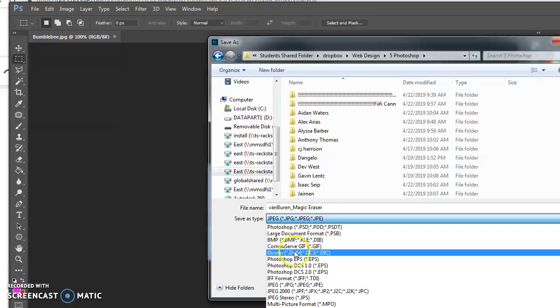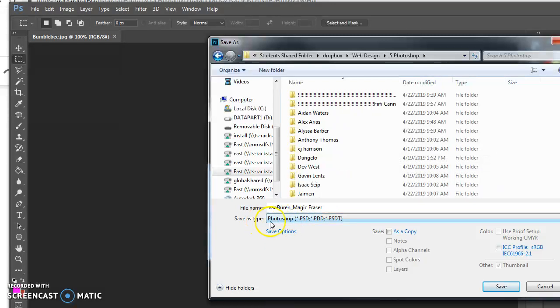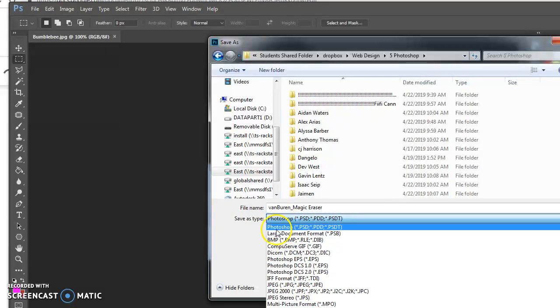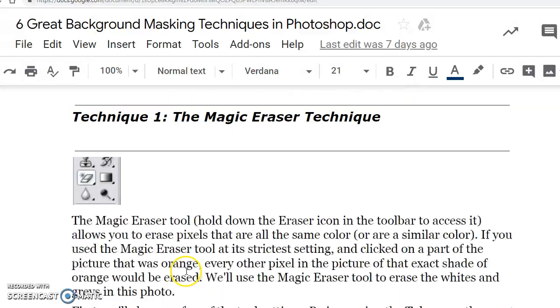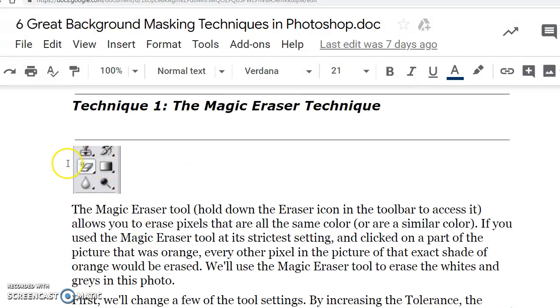And I want to make it a Photoshop file, so I'm going to change this save as type to Photoshop, and then I'm going to say save. So that's the first step. Now we have to actually do the editing. In the assignment, it tells us to use the Magic Eraser tool. Hold down the eraser icon on the toolbar to access it, and that will allow you to erase pixels that are all the same color or a similar color.